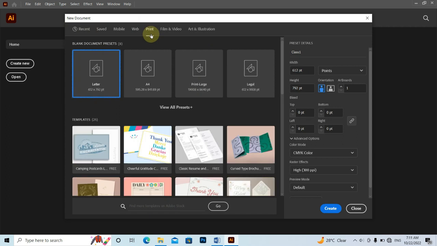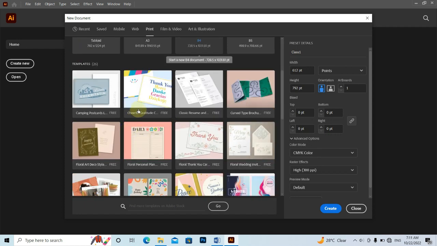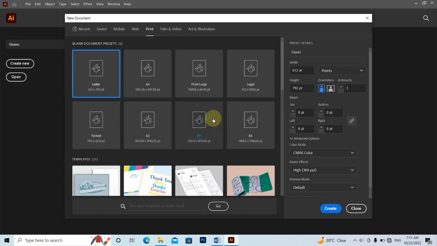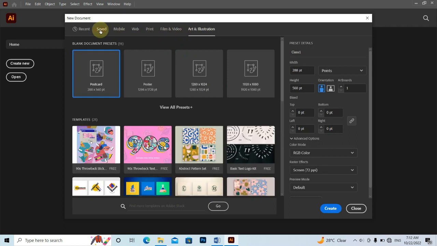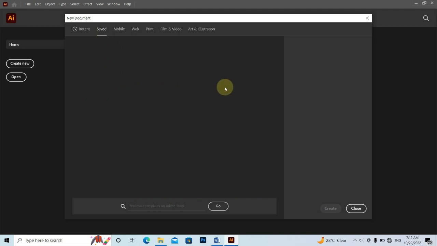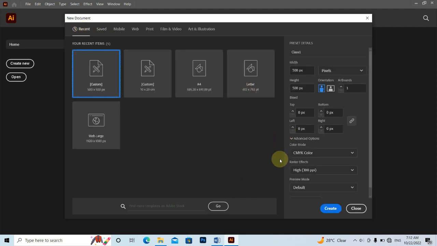For print media, we have letter, the A4. So you can go ahead and select any one which is suitable for you, or film, video. So this is the interface to set your document size.